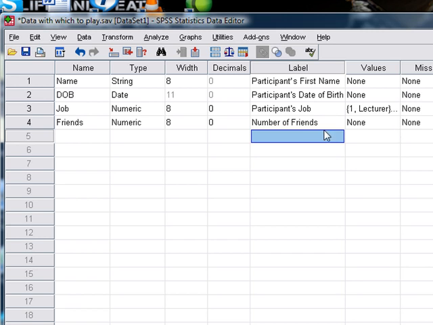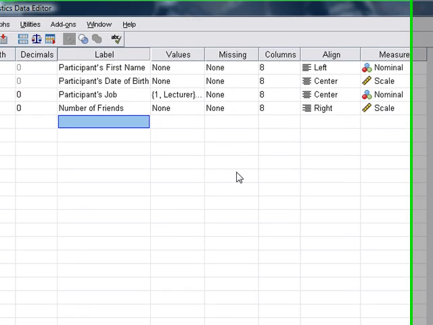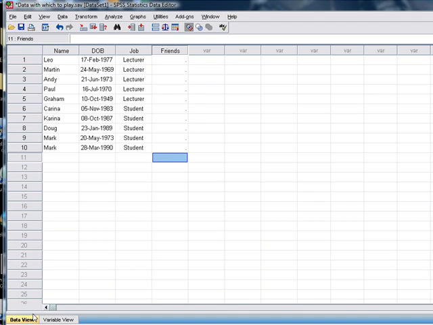Values, we don't need values here because these are actually going to be numbers representing something in real life, not groups of people. It's actually like a continuous variable. And so we can leave this all pretty much as it is. It's going to be a scale variable as well. It's not representing categories of people. And then we can type our data in.